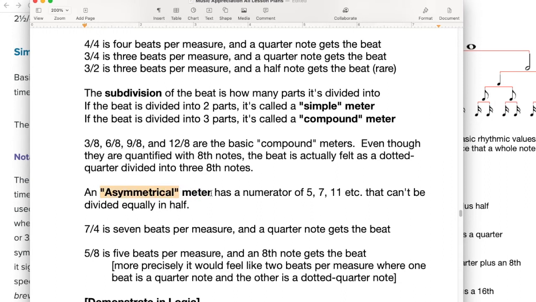All that means is that's when we have a top number that is not divisible equally in half, or you might say it's not a power of 2. It's an odd number that's not a 3. So an asymmetrical meter would be like 5, 7, 11, 13, something like that. 5 and 7 are rare, but you do see them once in a while.